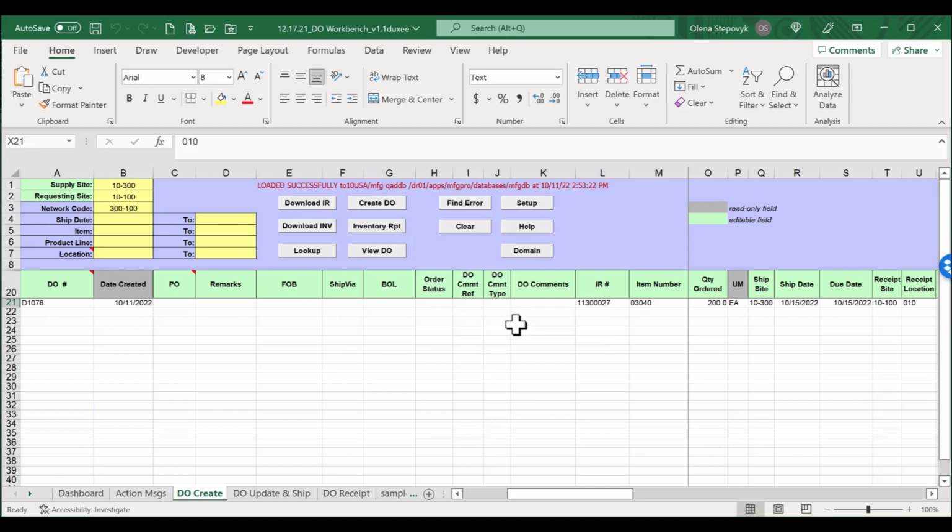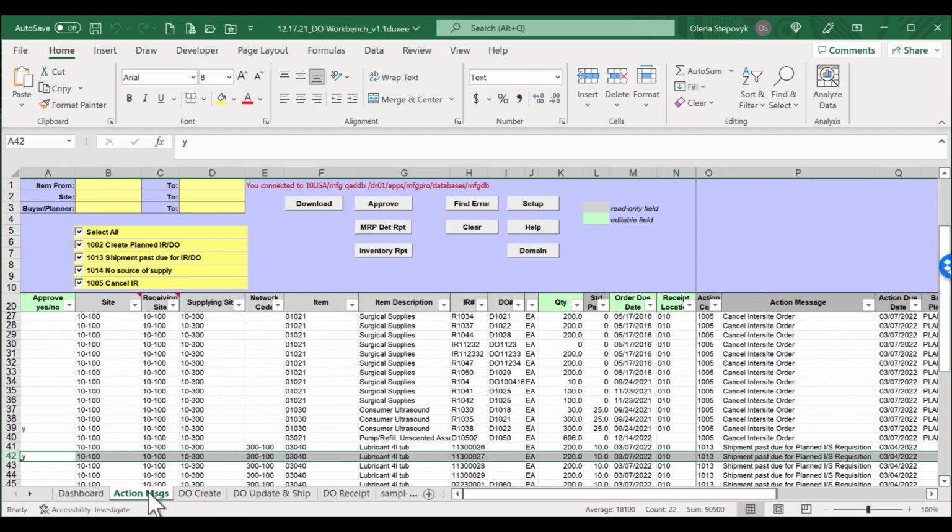All approved action messages are automatically deleted. I can skip the DO update and create step if I only need to delete action messages as an indication that I reviewed them. DRP will recheck the conditions that triggered action messages during its next run. It is possible that you may not want to rely on QED action messages. You may need to create or modify DOs based on the planning data you maintain outside of QED.